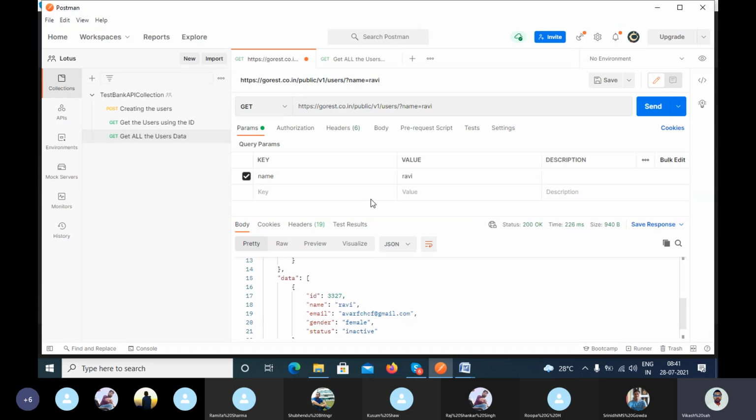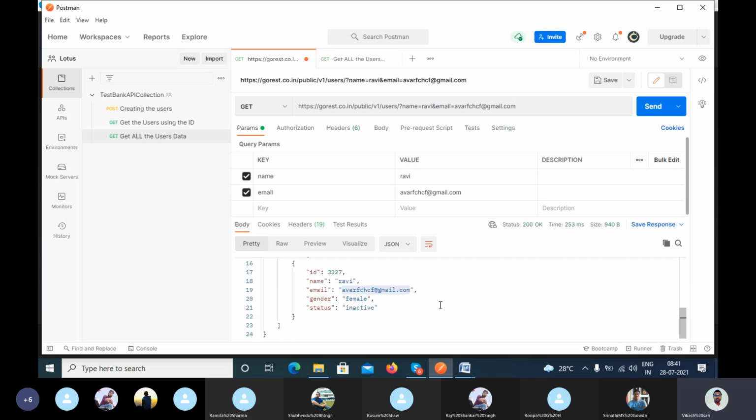And let's suppose you want to add multiple queries, like you want to add the email also or gender also. You have to pass the key along with the value, and when you call that particular API again, you will get the response. If both the conditions match, in that case it will give you the response. If they do not match, it will not give you the response. It will give you a blank response, right?